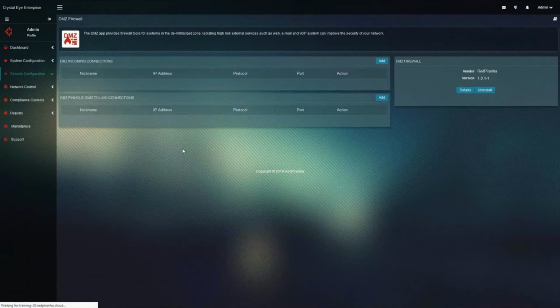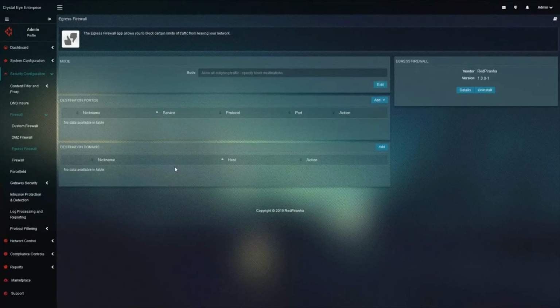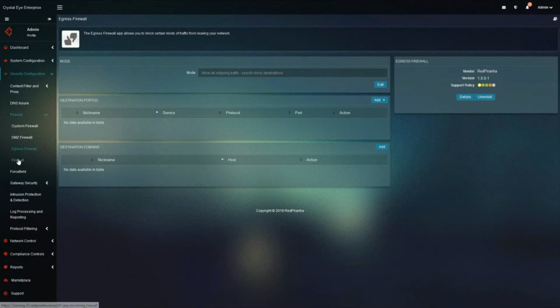Otherwise, there is a DMZ firewall if you've created a DMZ segment within the networking configuration, which I'll get to in a minute. There is an egress firewall, which is specifically for outbound communication. So this is currently set to allow all outgoing traffic, but you can pinhole through the network.